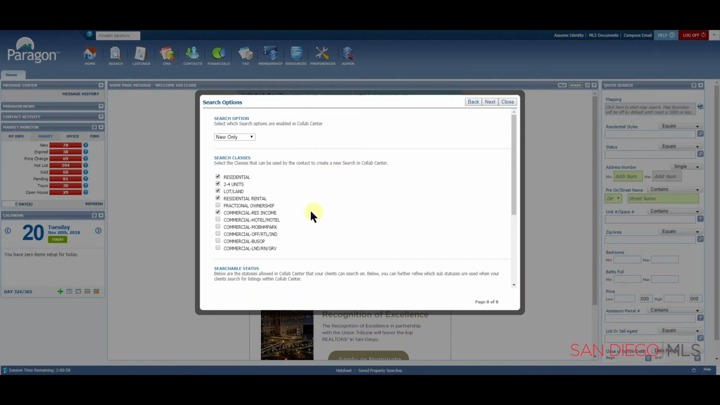This here is one of the most important pages. This is where you set the options for searching on the Collab Center. I'd recommend keeping this on New only, which means that your clients can create new searches. You're able to select the type of search they can perform. Maybe you only want them to be able to find residential properties, so you'd remove those check marks.